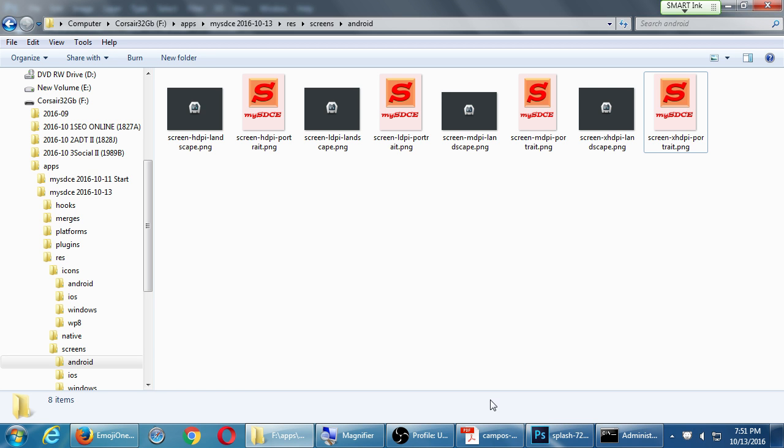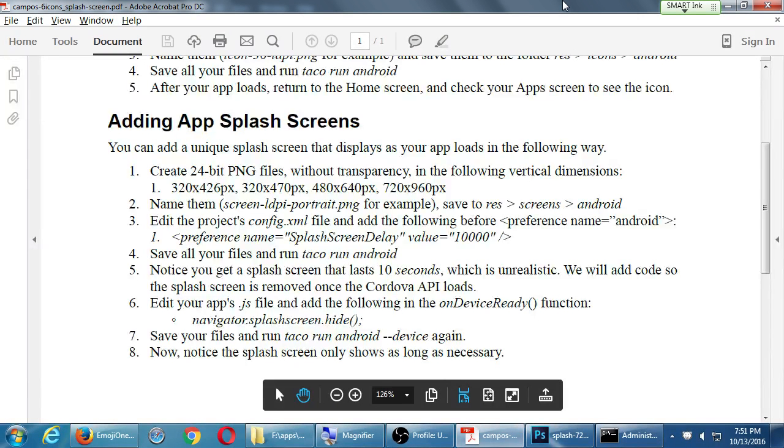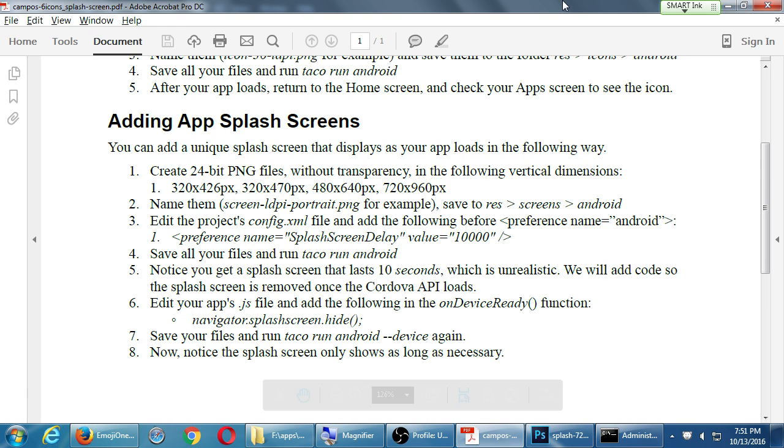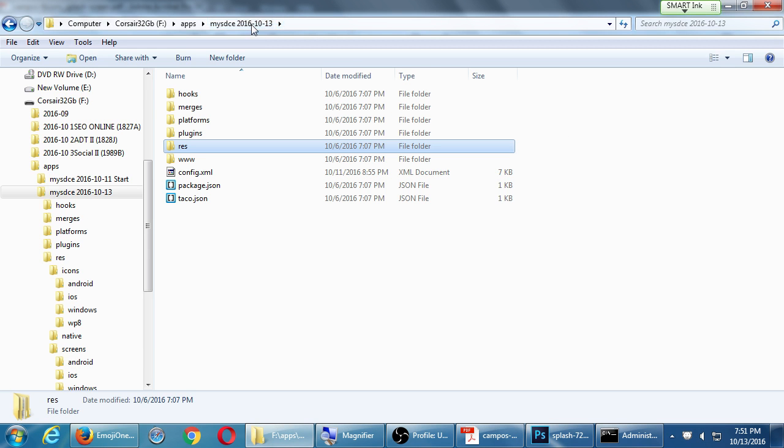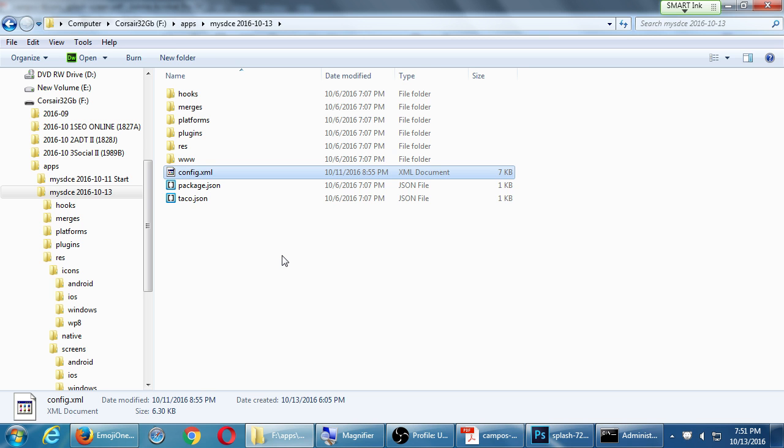What I've got in my handout is that we're gonna edit the config file. So in the folder, I'll back up to the root level of the project. You want to right-click to edit config XML. Edit in Notepad++, of course.